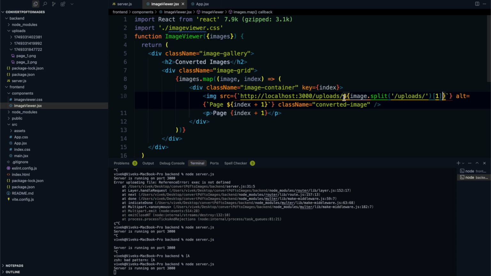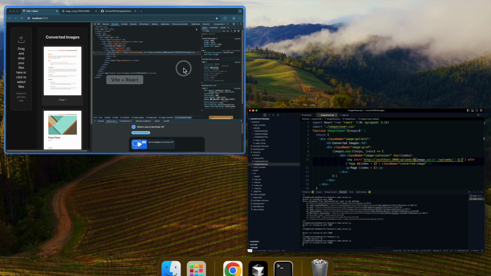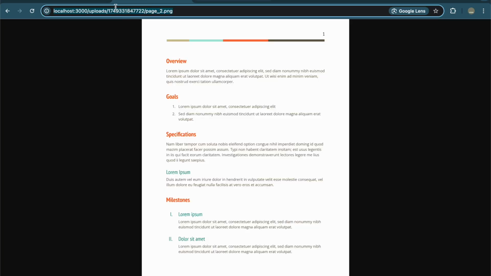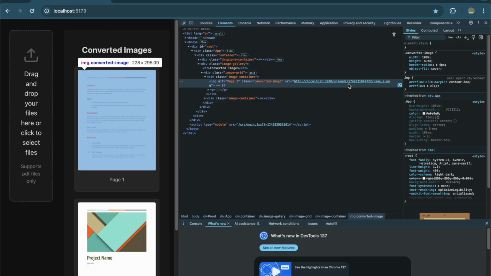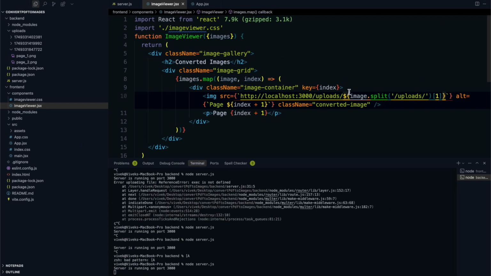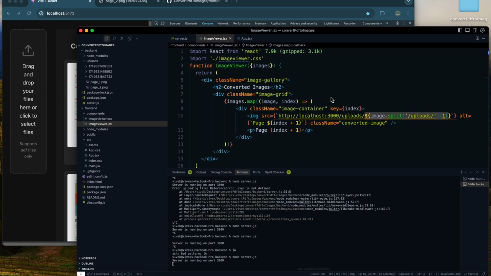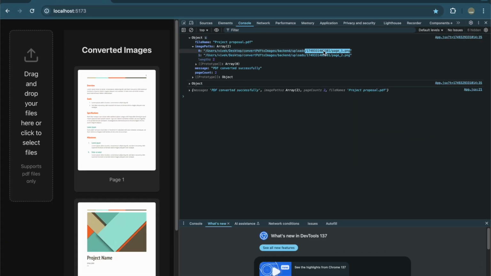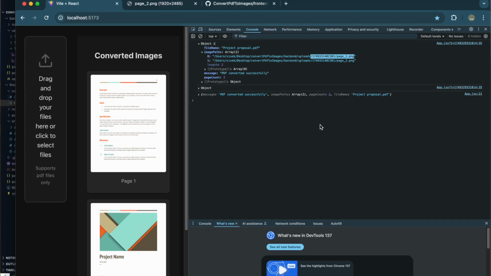Basically it means I want localhost 3000 /uploads, and then from the URL that we are getting from the backend, from this URL I want only this thing, right? With this split I only get this part. I remove everything from here, I just get this part, and I put that part here, right? With this code I'll get that part in here, and from localhost 3000 /upload, the timestamp and the image name will get and display the image properly.